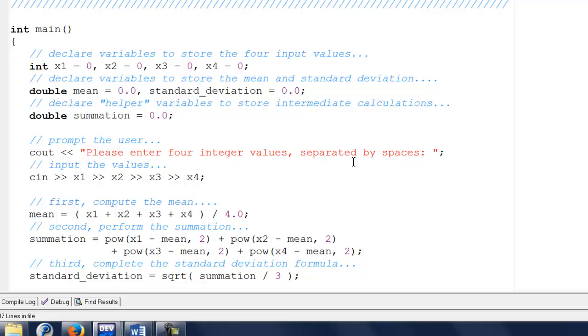Asking the user for their 4 values can happen in one of 2 ways. We could have 4 separate prompts and 4 separate cins for each of the 4 integer variables. What I've chosen to do here is have one prompt and allow the user to enter the 4 values separated by spaces. cin is intelligent enough to take the first value the user enters and put it into x1, the second value into x2, and so on.